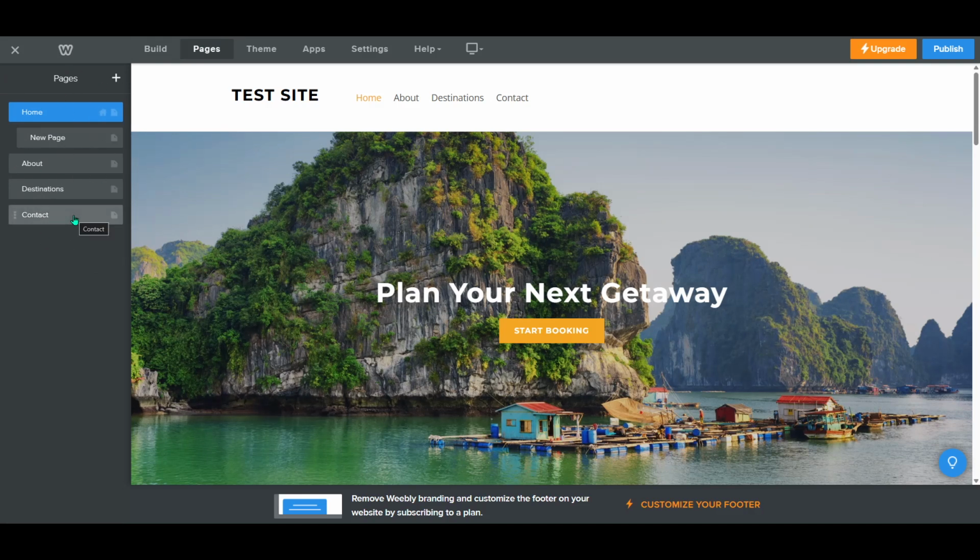Once you're in the Pages section, direct your attention to the left sidebar. Here, a list of all your existing web page titles will be visible, organized in a nice, tidy column. This setup makes it simple to navigate your site structure and find exactly what you need.